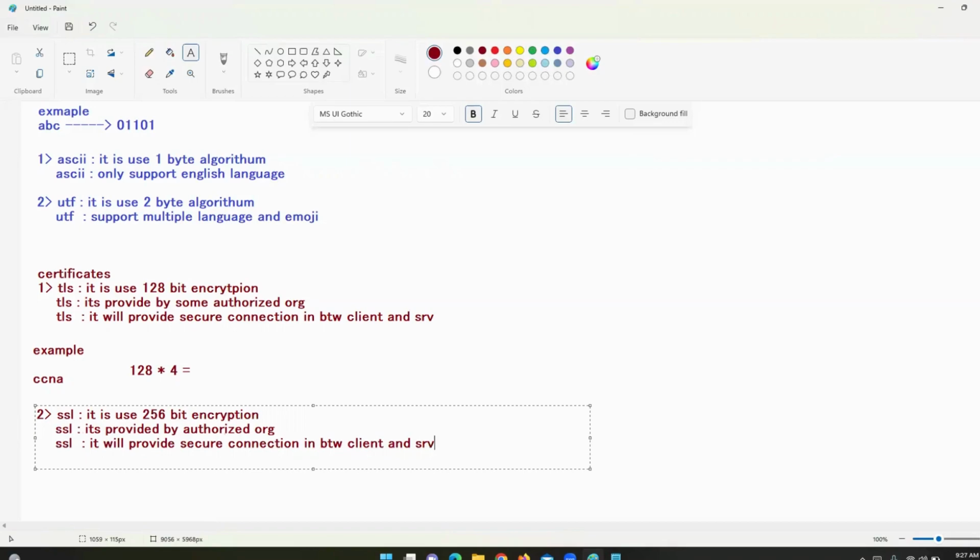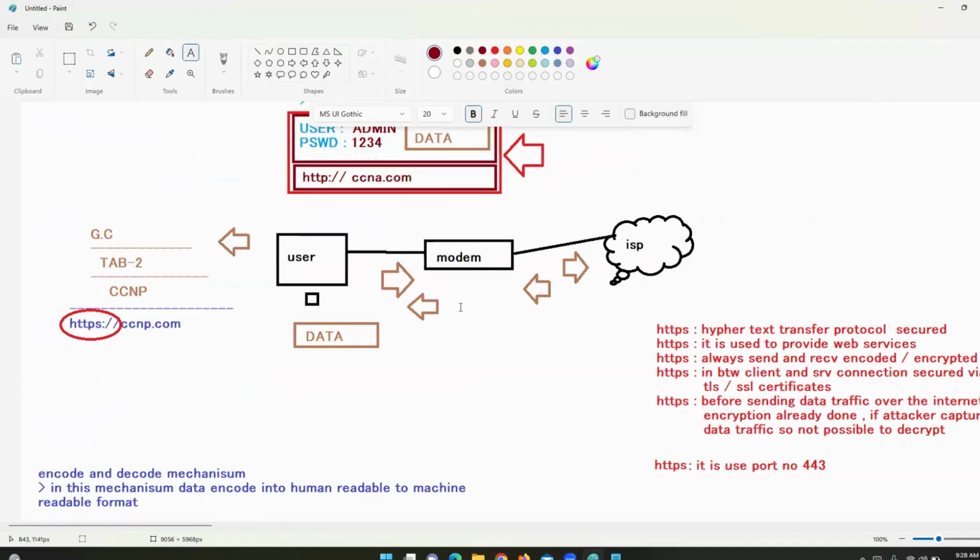Clear? Now, this one is 256. Same example: if you write down CCNA, every word breaks into how many characters, dear? 256. So you multiply 256 by how many values? 4. Clear? Then you get your outputs. So which one is difficult to break, TLS or SSL? SSL is more difficult. That is the reason most organizations use it. You need to purchase from authorized organizations. Clear? Now, move to another theory.